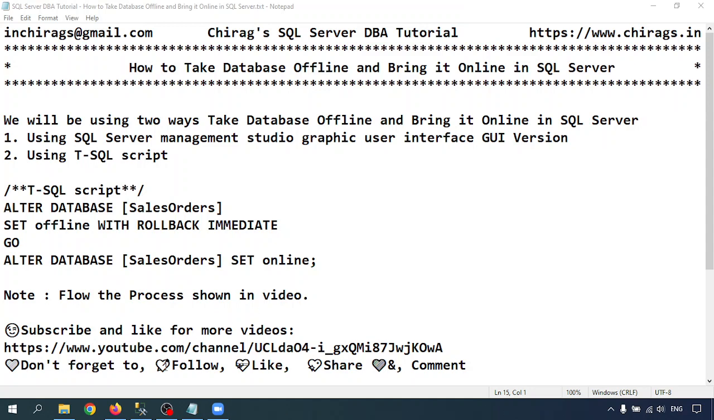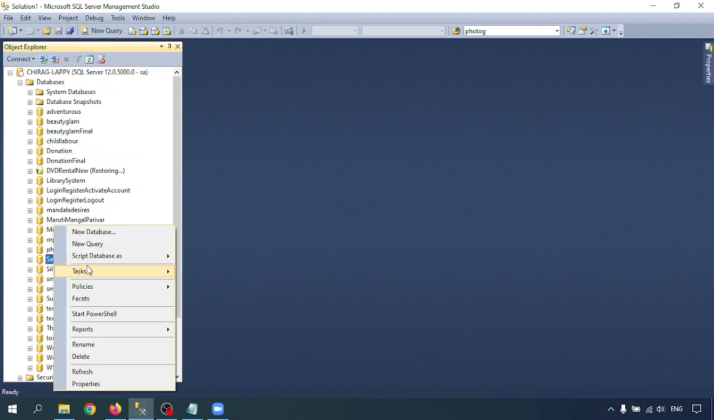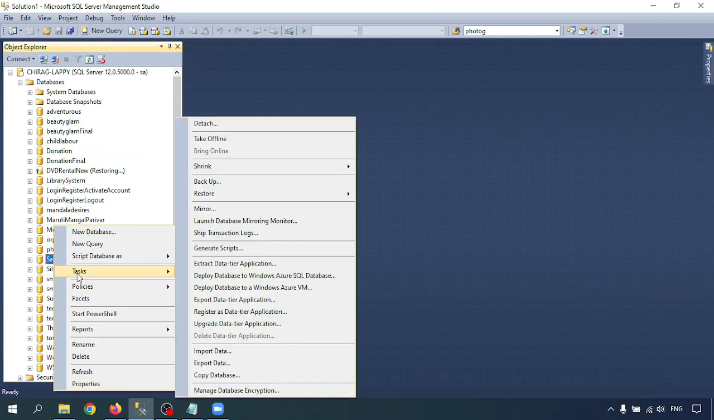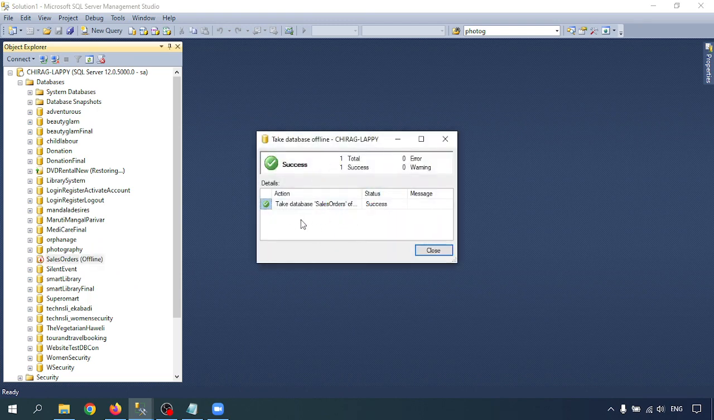So go to SQL Server Management Studio and select one database. I'm selecting my database, Sales Order, and right-click on it. You will get these options. Go to Tasks, and there is the Take Offline option. We are doing this with the Management Studio GUI. Click on Take Offline. It will take a few seconds, or more time if any transactions are going on in this database.